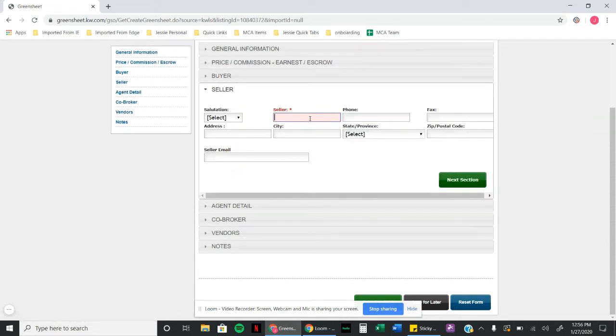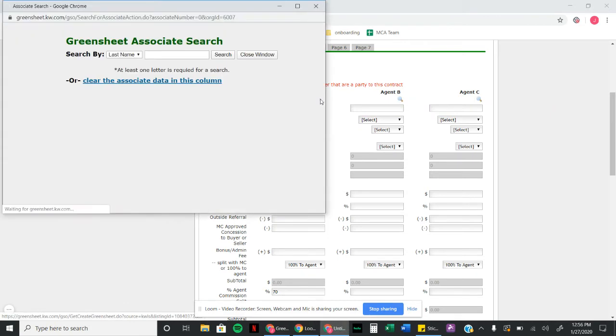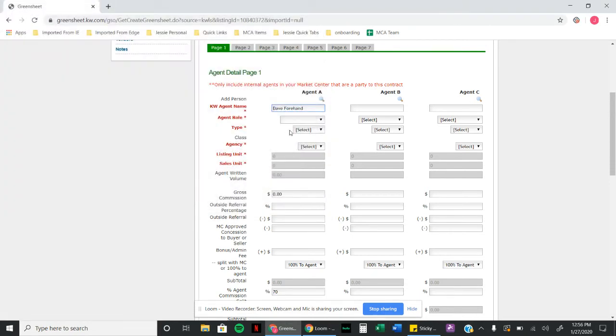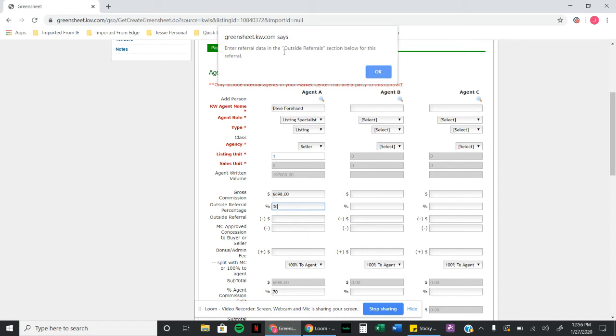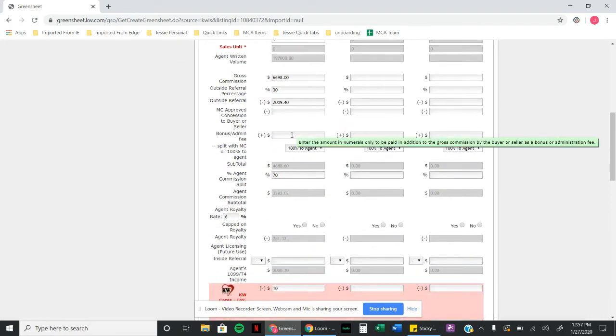We're just going to make up the buyer and the seller's name right now, but typically that's what you would put in there. Because this is an outside referral on this side, Dave gets the whole unit. And it figured it out for us, that 30% referral.